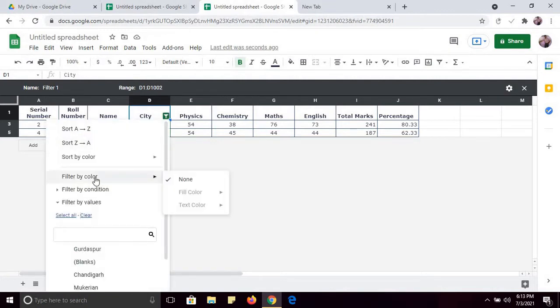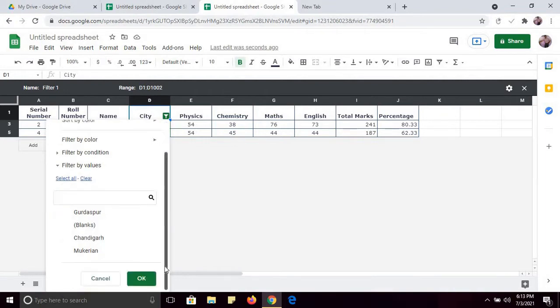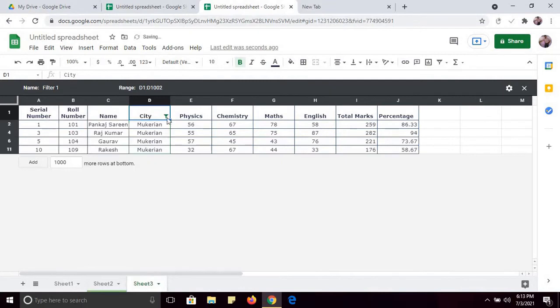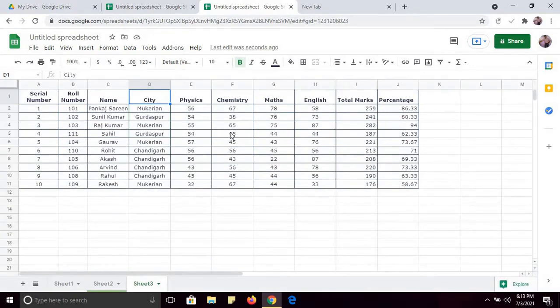You can apply the filters by color or by conditions, but we will study that when we discuss the Google Sheets advanced tutorial. So for right now you can simply apply a filter, and you can clear the values from here, or you can select any value and select OK, and see the filter will be applied. And if you want to cancel the filters, just click on close, and you can see the whole table data. So this is very simple to apply the filters.